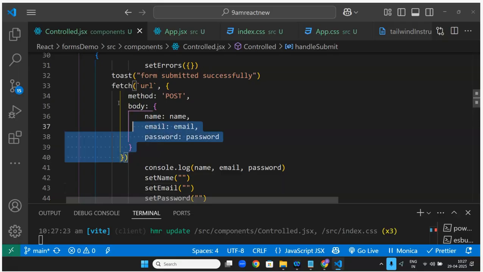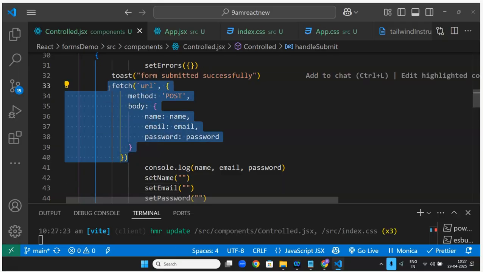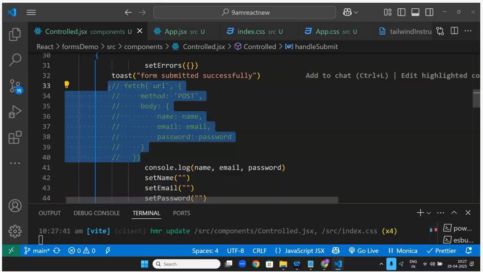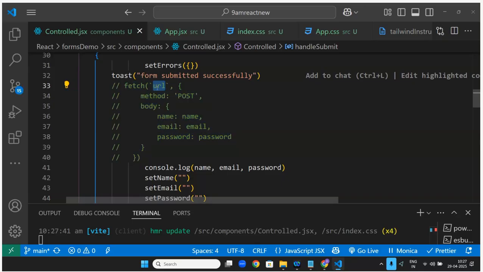I will just comment this code, which you can use. I didn't have any kind of backend logic, but if you create a web API in your Spring Boot or somewhere, it will work. Online, is it clear?